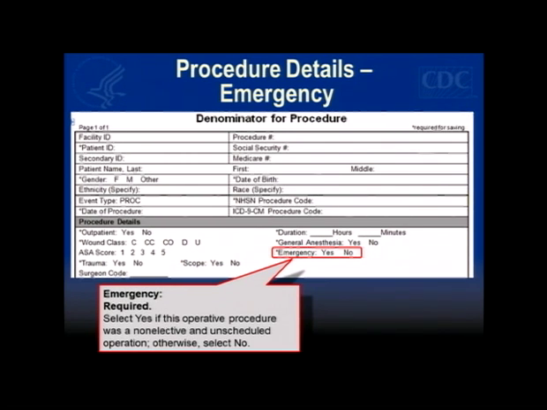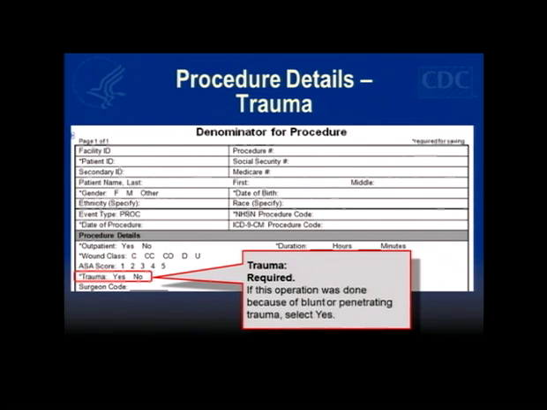Okay, emergency. Emergency is simply defined as a non-elective and unscheduled operation. If it's unscheduled and non-elective, then you would say yes to this question. All right? For trauma, again, we have a simple definition. If an operation was done because of blunt or penetrating trauma, then you select yes. If that's the reason they're doing the surgery, then you select yes.